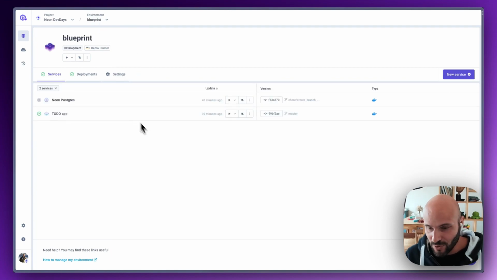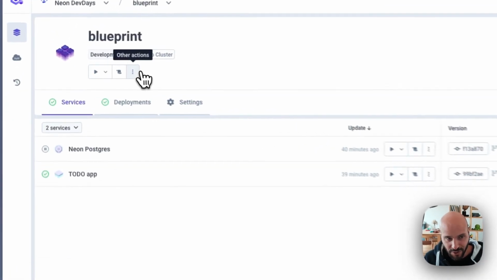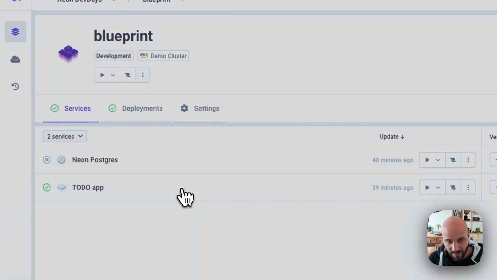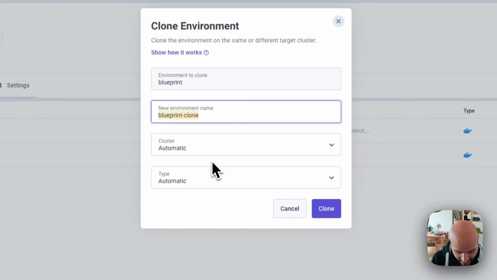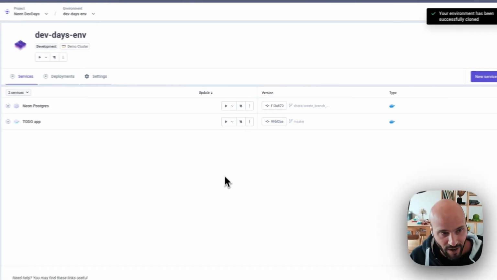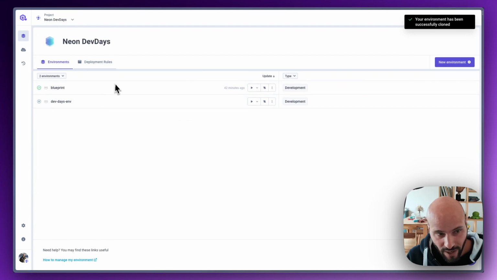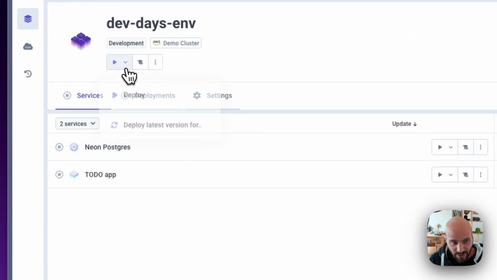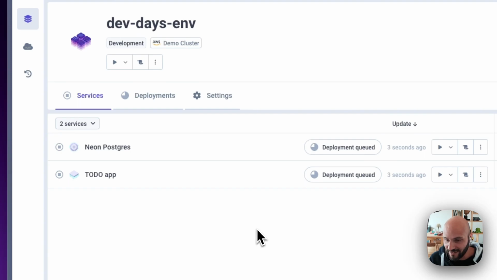I'm going to show you just quickly, manually speaking, because we have a feature that we name clone. After that, I will show you the pull request system. But I can duplicate that environment in just one click and call it the Dev Days environment. So this environment is a new environment based on the blueprint environment. I can just deploy that one, and we'll see that a new Neon instance will be created.